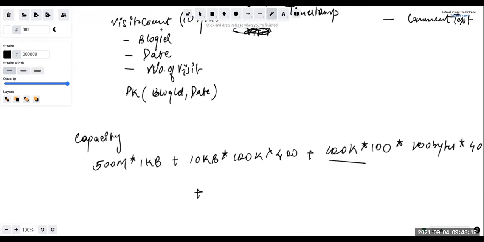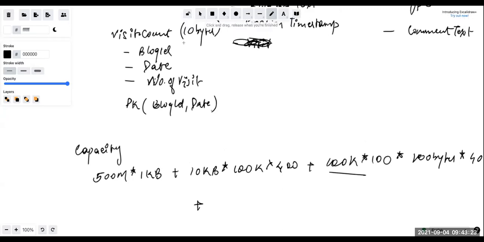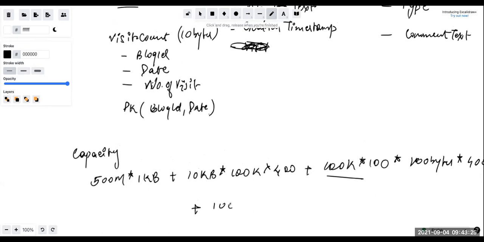Plus the visit count. So we'll have to maintain a separate table for each date. We have 100K blogs per day, and there will be 400 days, so there will be 400 entries for each blog. And in total, how many blogs will be created? Correct. Can we say that there will be a few blogs which will be created on day one.